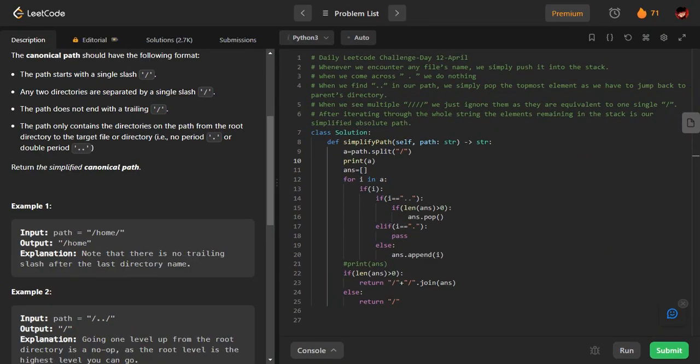Here is the algorithm. Whenever we encounter a file's name, we simply push it to our stack. I will maintain the stack and push it into that. Whenever we come across a dot, we do nothing because dot means the current directory only. When we find double dot, it means we have to go to the parent directory. Whenever we find double dots in our path, we simply pop the topmost element as we have to jump back to the parent directory. Whichever path we have come from, we go to that. So please remember this point.